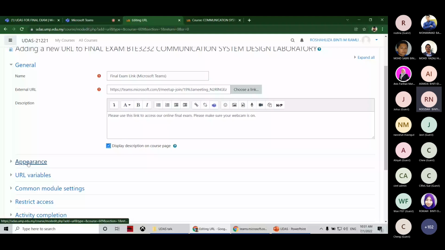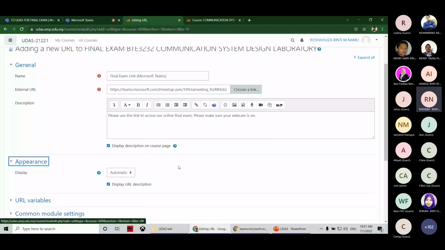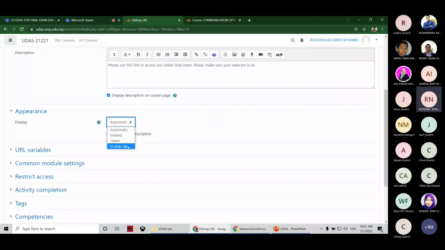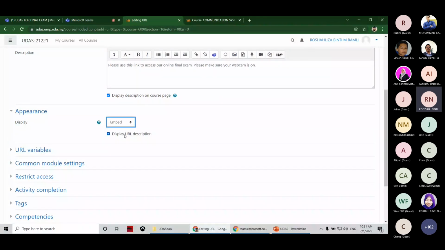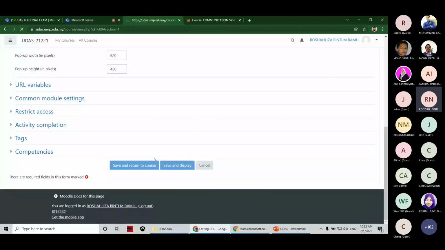Our Teams setup is ready here, and appearance is up to you. You can choose embed, open, or pop-up. If you choose open, it will open in the same browser. If we choose embed, it's supposed to show the view of the meeting link. But my suggestion is pop-up for the students. Okay, Save and return to course.